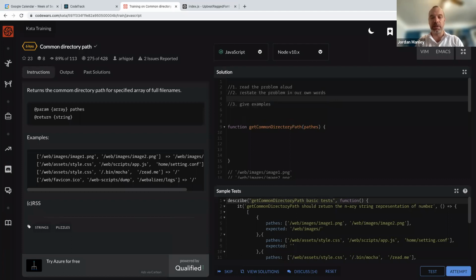Actually, there's kind of a bonus here, which is, we'll call this, ask clarifying questions. An example of that with this problem would be something like, how many paths could I get? What is the longest path that I might be looking at? Will paths only have the characters that I'm seeing here, namely lowercase letters, numbers, and forward slashes, or should I consider that they might have some other characters as well?